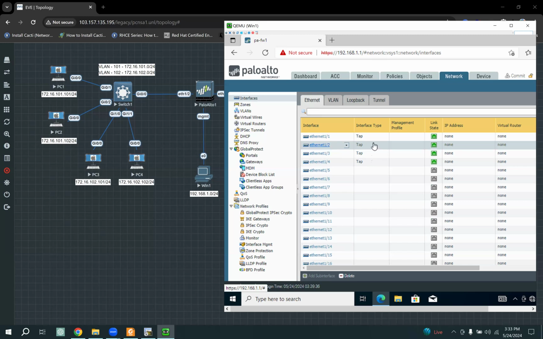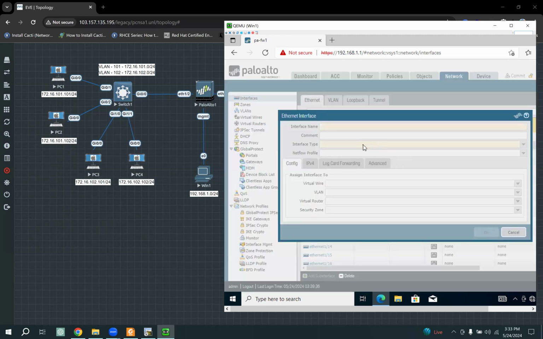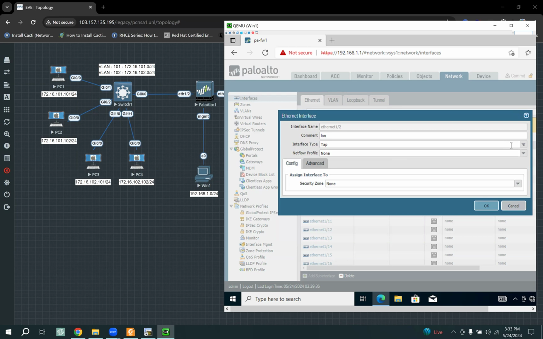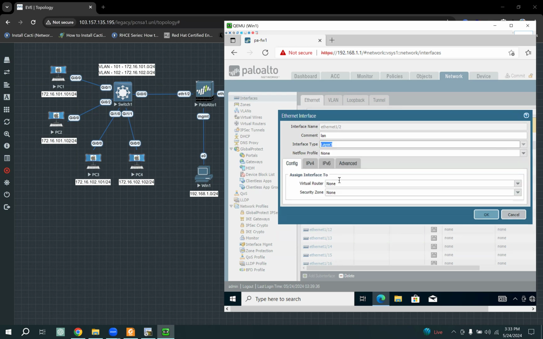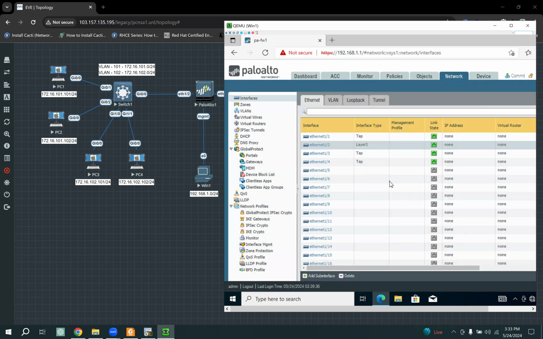So change this first. Change the interface type to layer 3. It is mandatory for the interface to be layer 3 to enable sub interfaces. Yes, mandatory. See, now this is enabled.